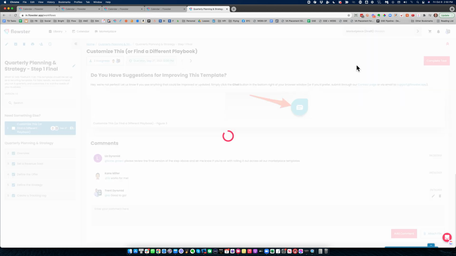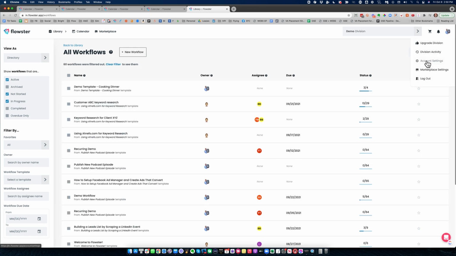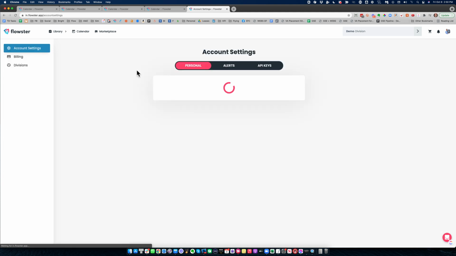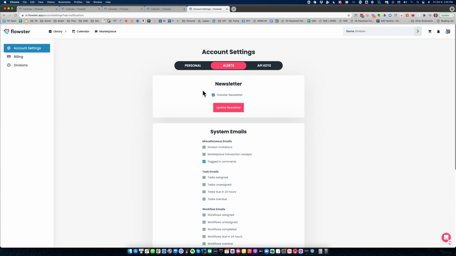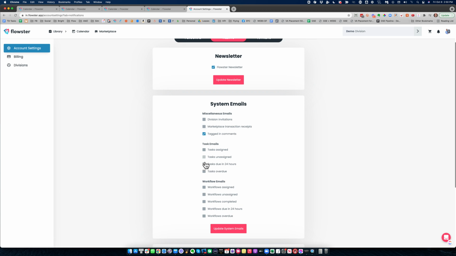So let's go back into our demo division and talk about how to configure the alerts and where you're going to receive them. So you can go into your user settings, go to account settings, and then you can go to the alert screen. And here is where you can decide whether you want the Flowster newsletter or not, whether you want system emails, which system emails you want. In my case, the only ones I have turned on are where I'm tagged in the comments. So I get an email each time I'm tagged in the comments. I could obviously turn any of these other ones on.